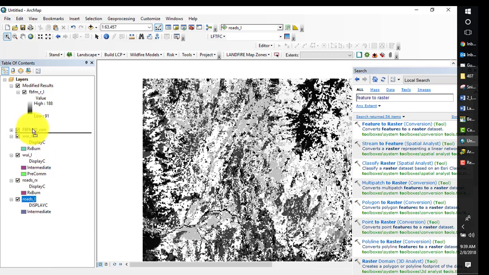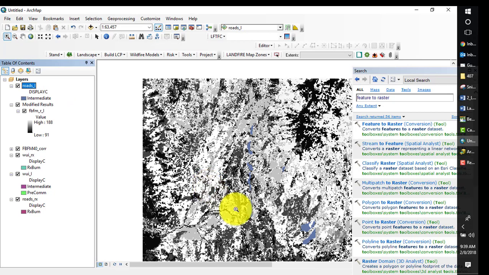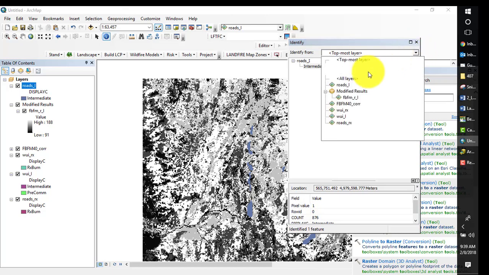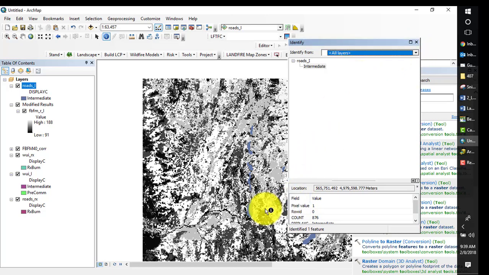After each of these changes, it's important to go back and make sure that that change has taken place. So I'm going to drag my roads I above, use my Identify tool, and click on these areas that should have been changed. And I'll turn on all layers. So I see 93. So I'm clicking around until I found a pixel that's previously 165 and now it's 161. So that change has been implemented.